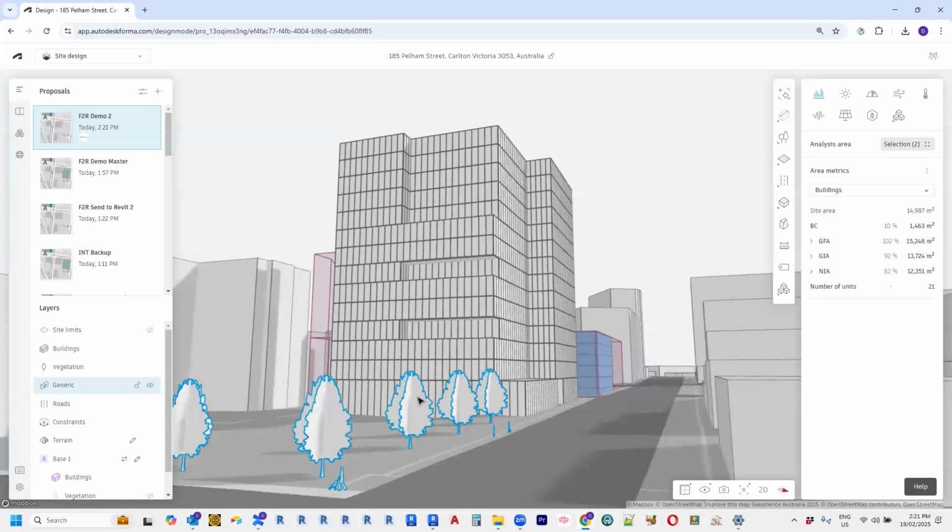In conclusion, I hope this gives you a taste of how the Forma Revit interoperability add-in is a handy way of leveraging the model tools in Revit to enhance the look of some of your Forma proposals.